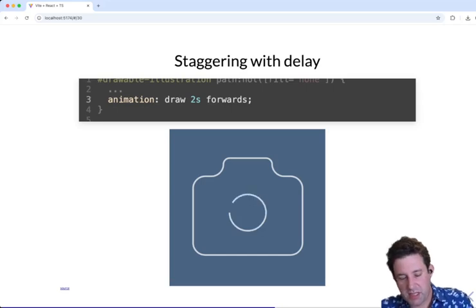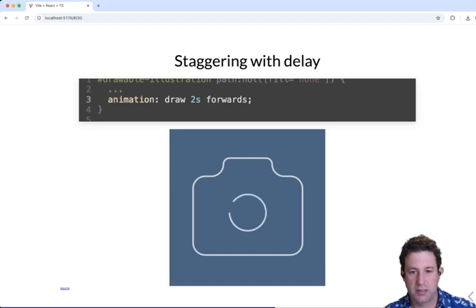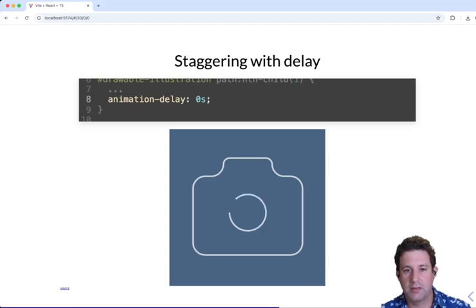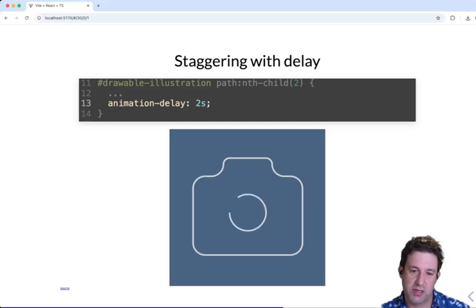You can extend this concept with delay to stagger multiple lines to look like they're being drawn in order. So if you have a 2-second animation for each line, the first line has no delay, so it starts immediately on load. And then that inner line, the inner circle, has a delay of 2 seconds, so it starts as soon as the outer line finishes.